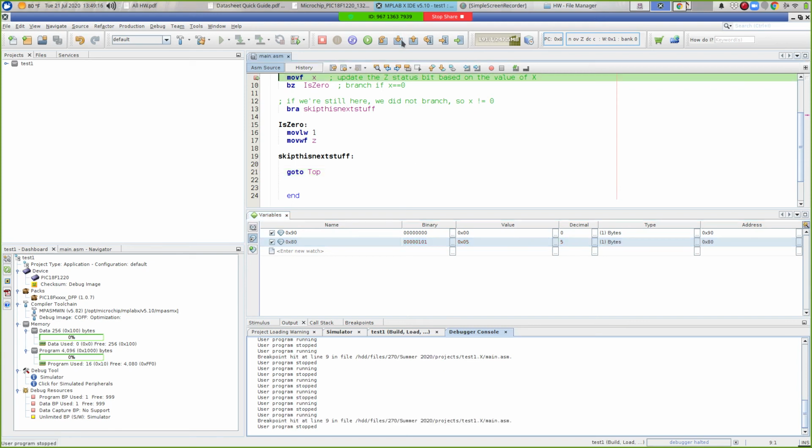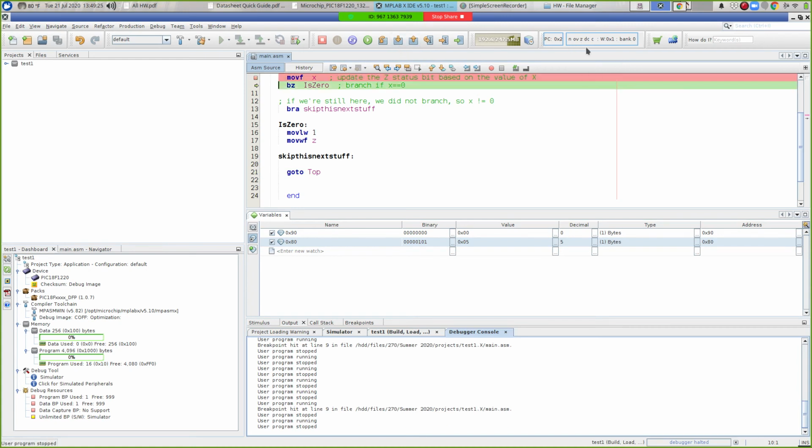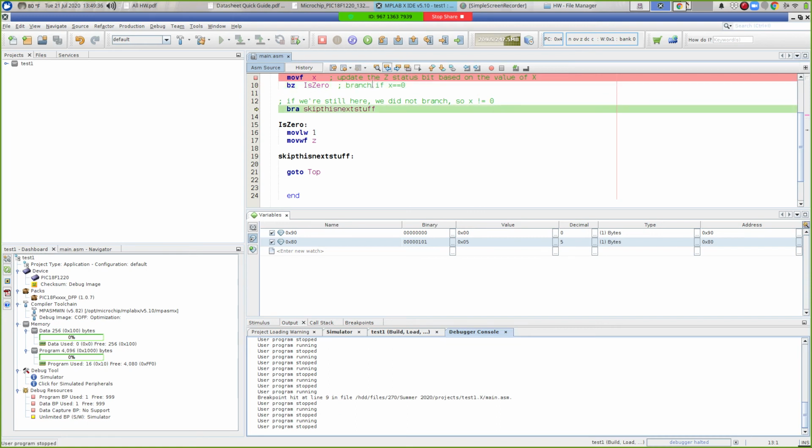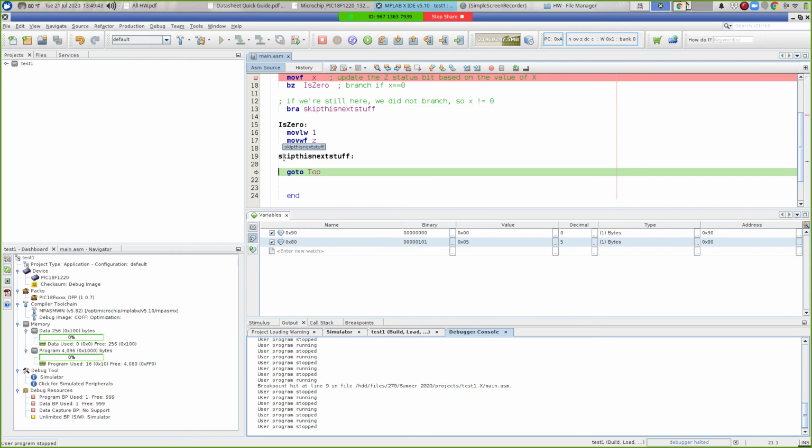If instead x is not 0, watch the Z bit in our status register up here. When we say move f, that Z goes lowercase, that tells us the zero bit got cleared. The result of the move was not 0. So when we say branch if 0 to is 0, it's not going to take that branch. So we fall through to the next instruction, which says branch, skip this next stuff. It skips that stuff and comes down here. So z did not change value because x was not 0.